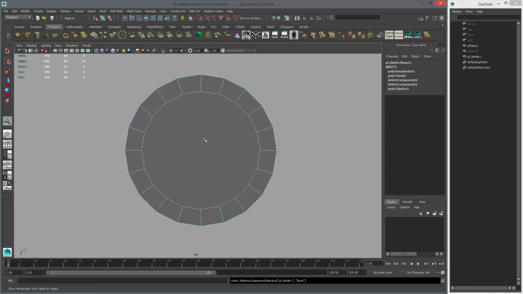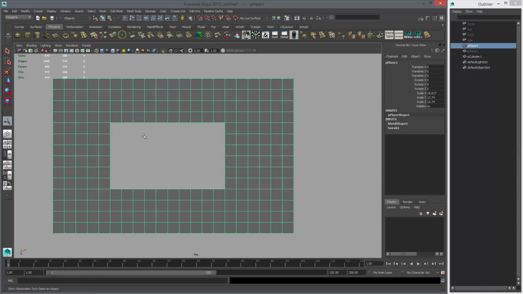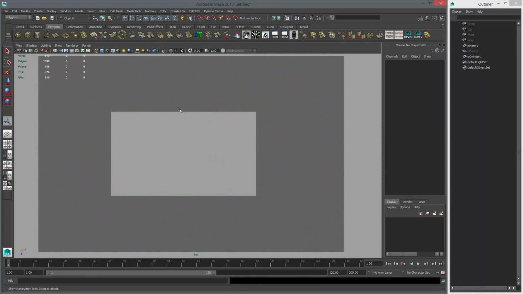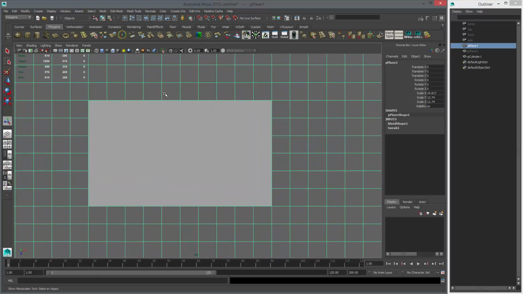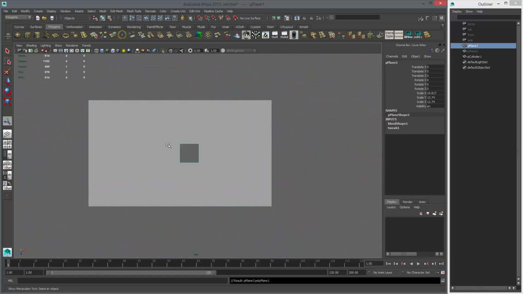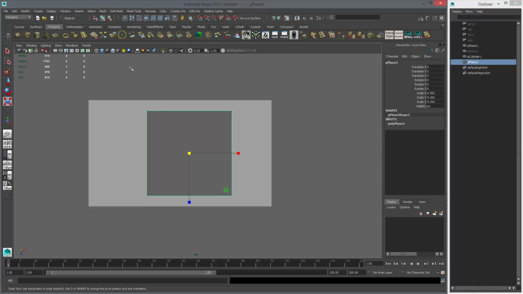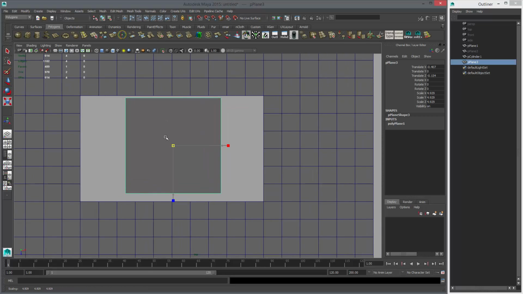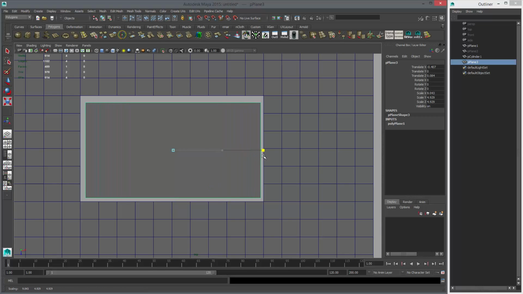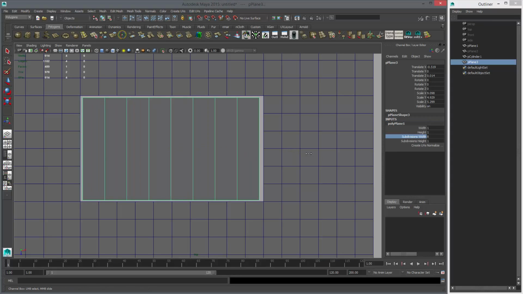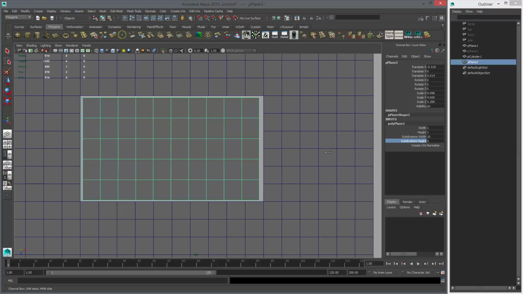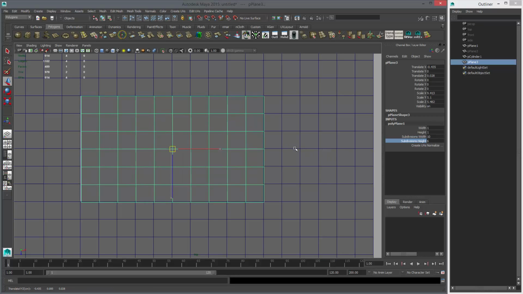Well, before I show you how to do that, I want to explain something. So let's say you have a plane like this, or any kind of geometry that looks like this, and you want to fill this hole. Well, the easiest thing to do is to take a plane, scale it into place, and ramp up your divisions to match your geometry. There, right? And then you can just combine, merge vertices, all that good stuff.